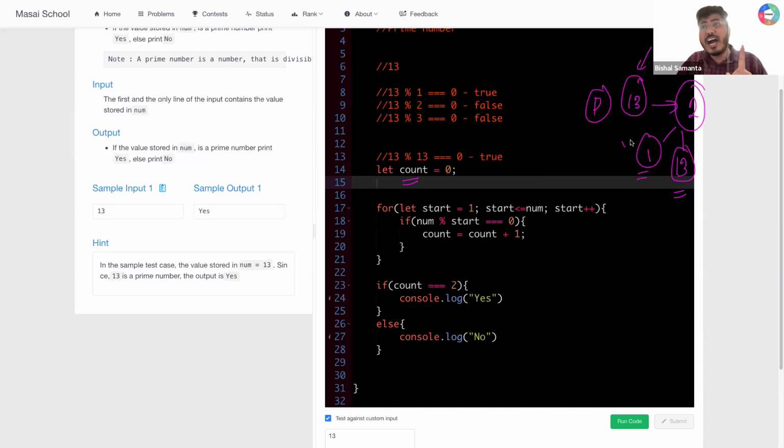To count how many factors there are for a particular number, we are creating a count variable with 0. And in this code, every time you are checking all the numbers, we are starting with 1, then 2, then 3. So far, we are going till num. Let's say num is 13, we are checking till num. And we see how many numbers are divisible here. If it is divisible, we are incrementing the count. And we know the rule, if the count is 2, if the divisibility factor is 2, yes, it is a prime number. Otherwise, it is not a prime number.